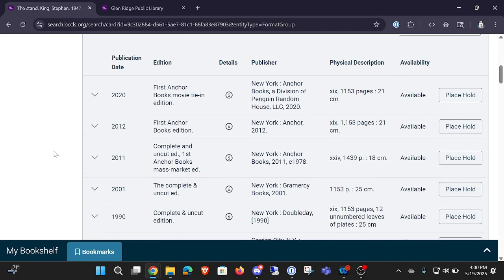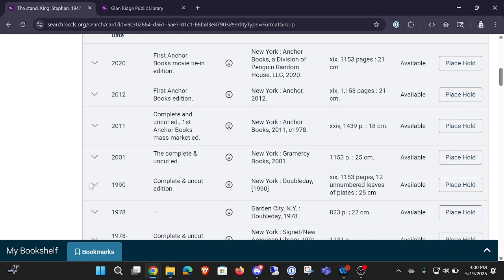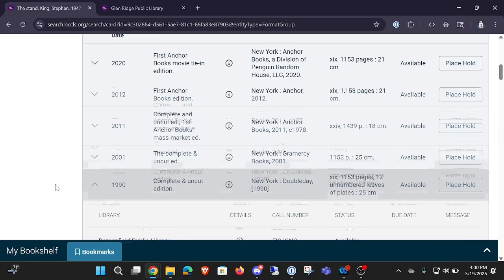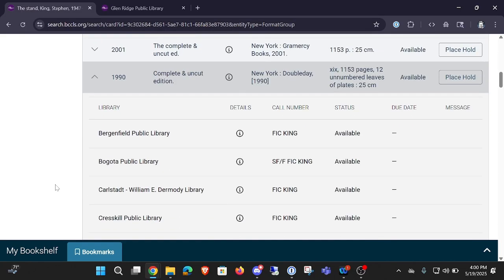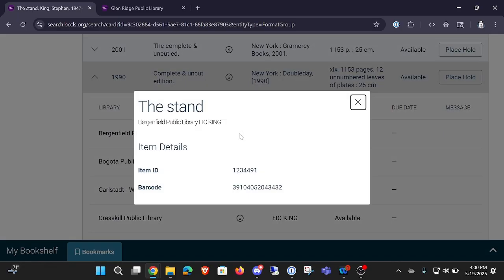So I can go to the 1990 edition and clicking this down arrow, I have the list of libraries that have the 1990 edition. It lists the call number, but you can see I don't have shelf location or collection. But I do have a details column right here, and clicking the detail, I can get the item barcode for Bergenfield's copy.